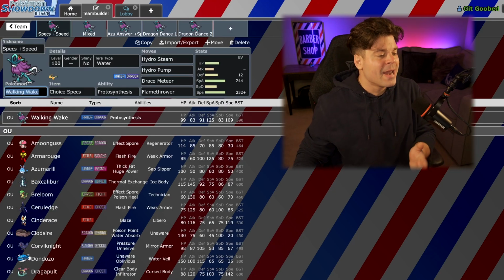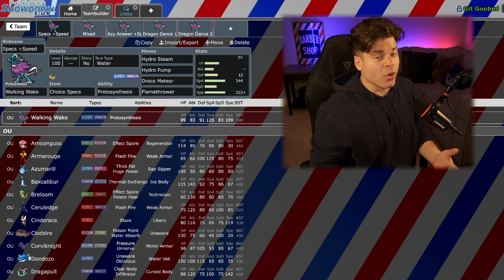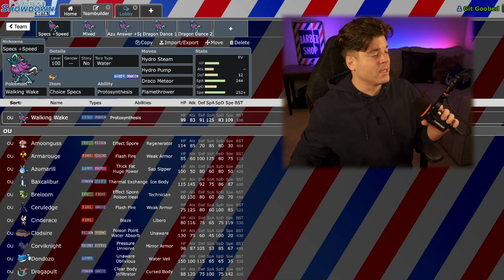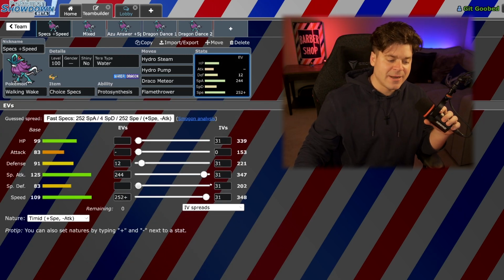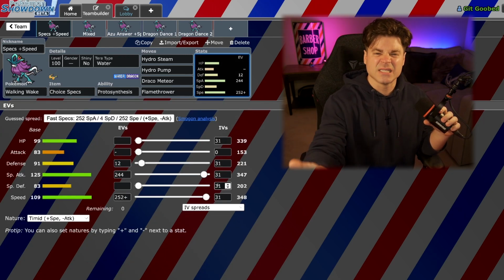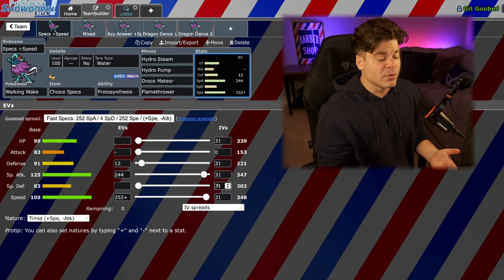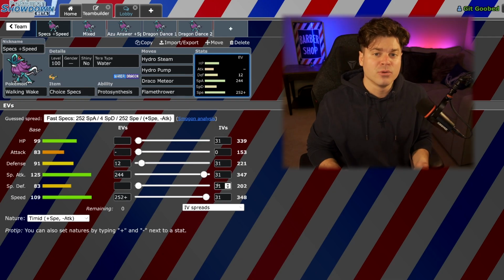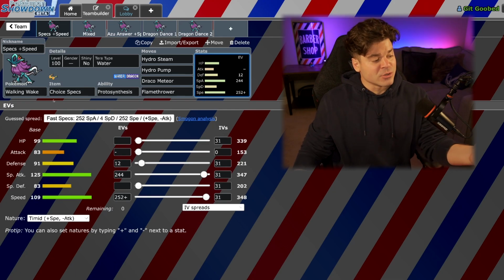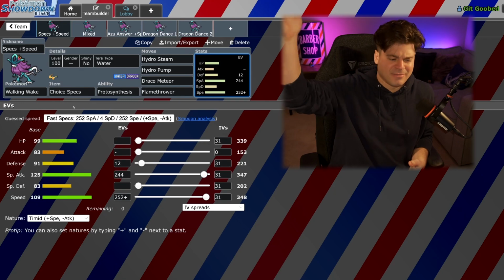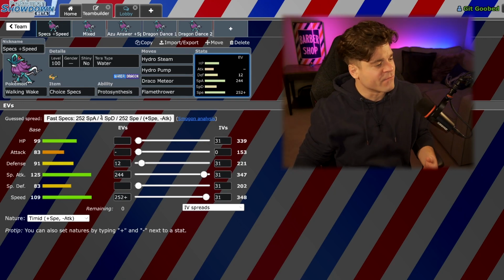But the first one, a basic one that I want to share with you, everybody's using it, obviously: the Choice Specs Walking Wake. Specs with enough speed to boost the speed in the sun, usually on a sun team with the Protosynthesis ability. You get that speed boost instead of that special attack boost, so you basically got a built-in Scarf there in the sun. But then you strap Specs on it, and this thing's special attack hits like 560 something or around there. Very, very strong.